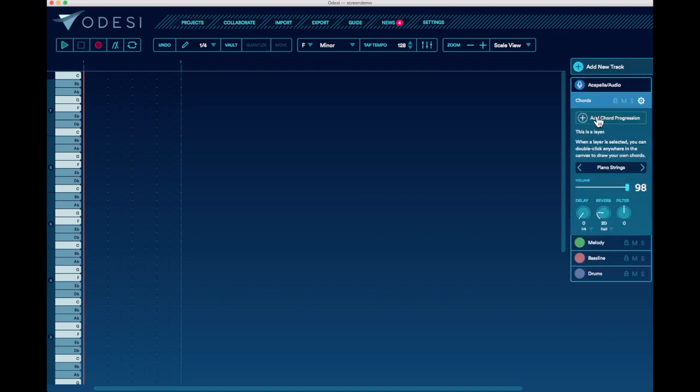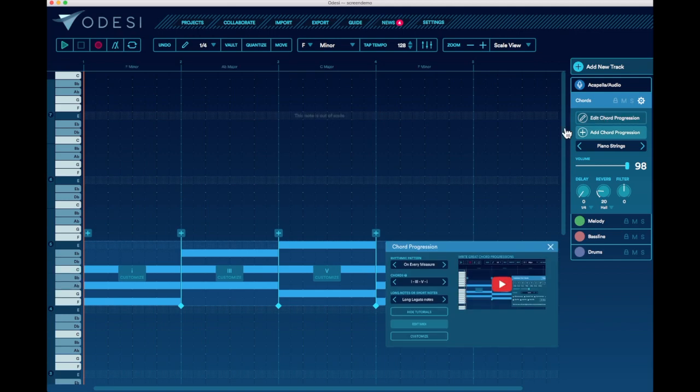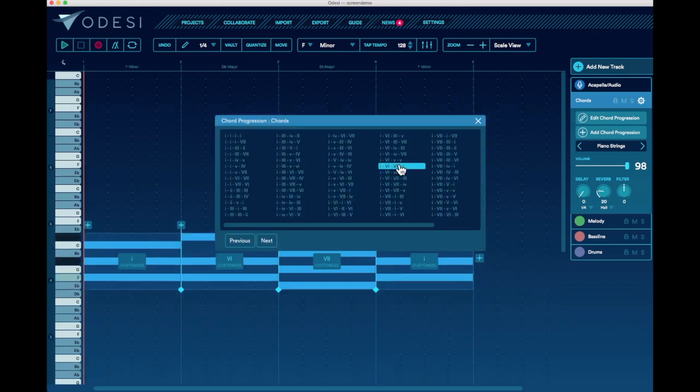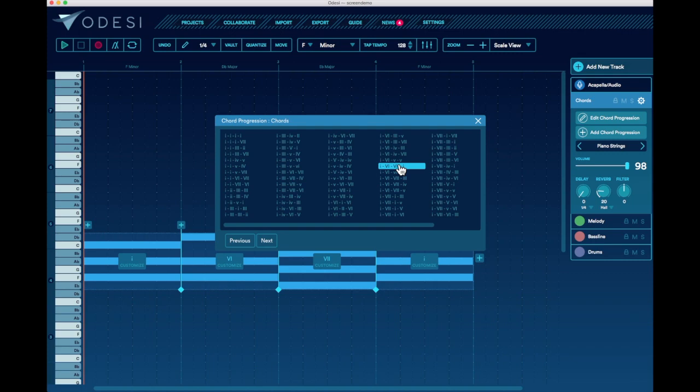Let's start with the chords and the chord progression. It will show up a window and you can choose a chord progression. The main advantage of using Odesi, and that's why I'm using it just for the chord progressions, is that you can choose from the most used chord progressions there are. And so you know those chord progressions will work because they are used in famous songs.